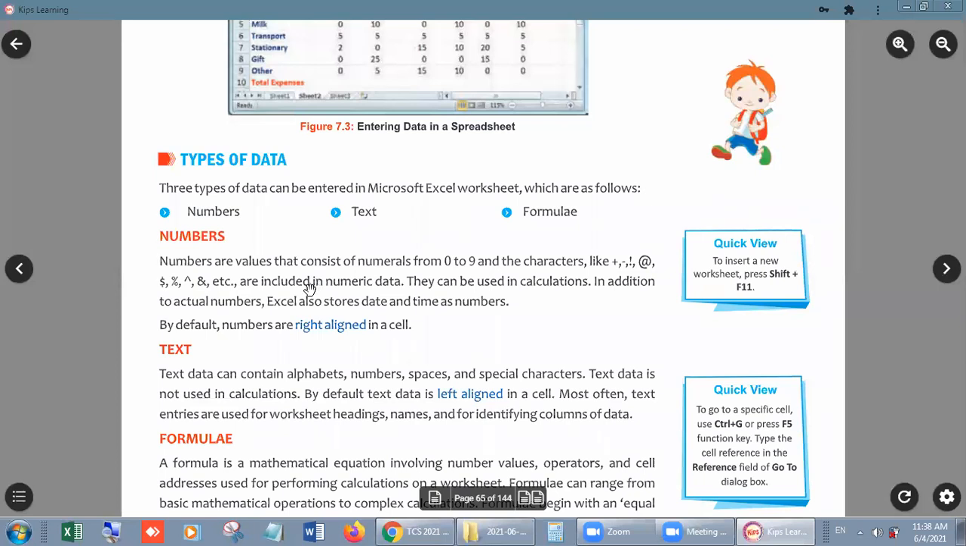Now they can be used in calculation: plus, minus, multiply, means you can say star, or percentage, exponentiation. These symbols, these operators can be used for calculations. In addition to actual numbers, Excel also stores dates and times as numbers. By default, the numbers are right aligned in a cell. Whenever you type any number, it will show at the right hand side of the cell.